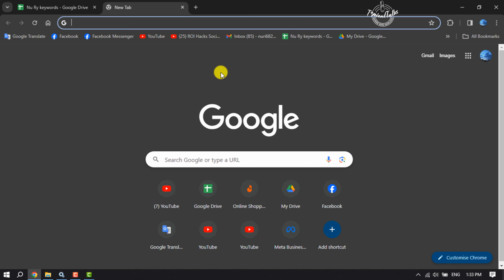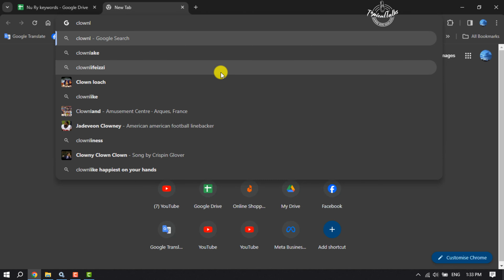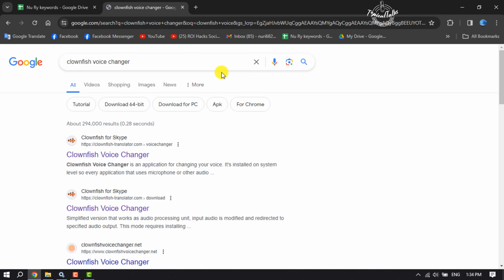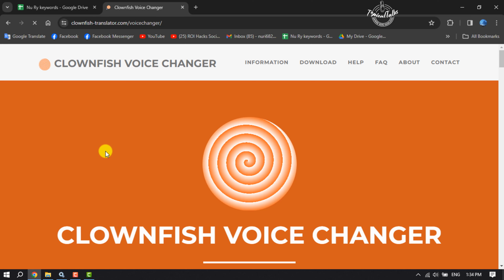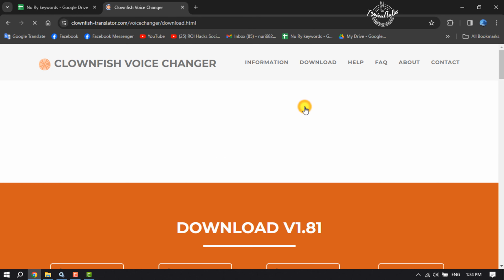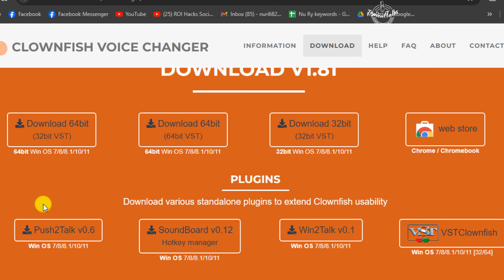On your browser, search for Clownfish Voice Changer and open this first website, Clownfish Voice Changer. So we are going to use this Clownfish voice changer to change our voice on our computer. Once you are on this website, click on download. All you need is to download the installer according to your computer requirements.